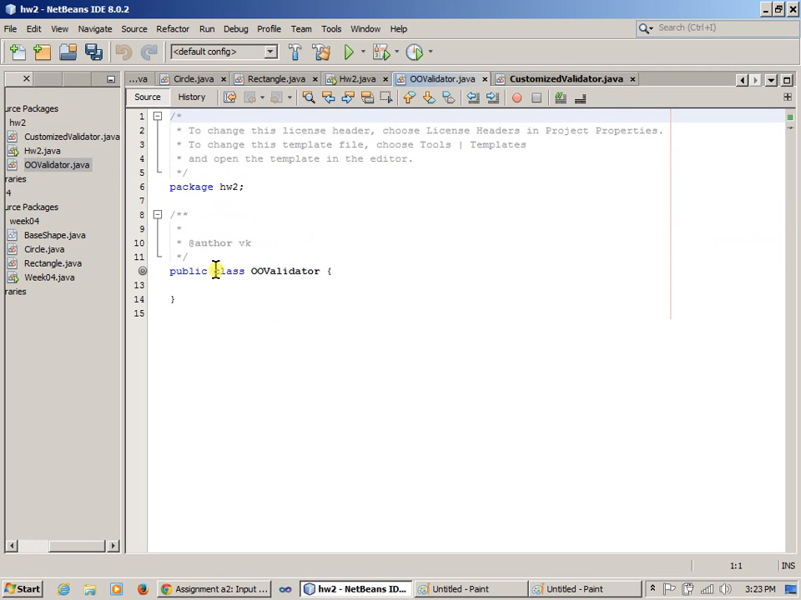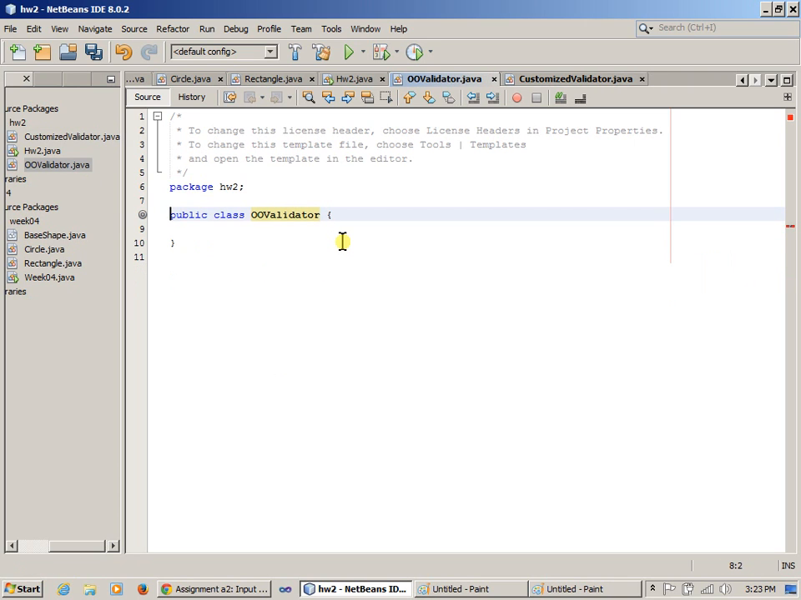And of course, here's the object-oriented validator. Let me just get rid of these comments here. Class object-oriented validator right there, right? So I want you to do this.